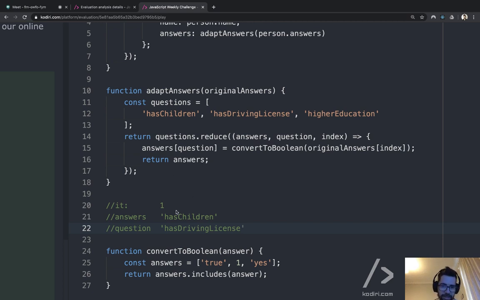That's correct. That's brilliant. That's fantastic, Ian. As we have deleted the default value, you remember, guys, reduce, if there is no default value, will take the first element on the list as the default accumulator. So the first answers will be has children, and that means that the first value will be the following element, which is has driver license.